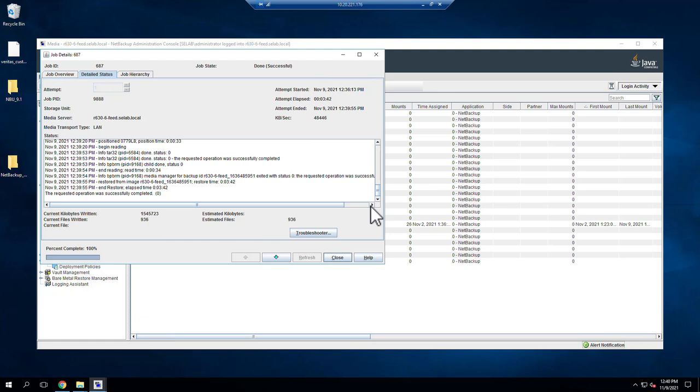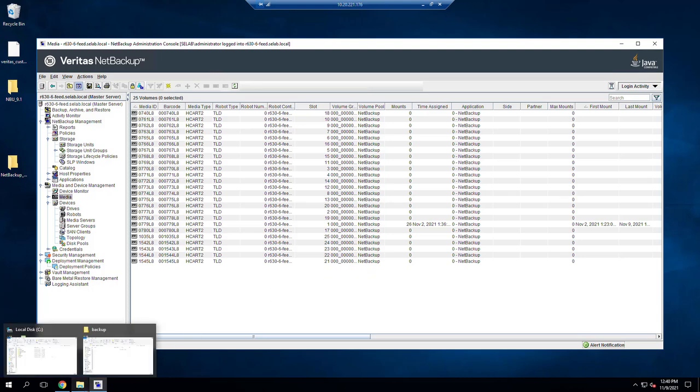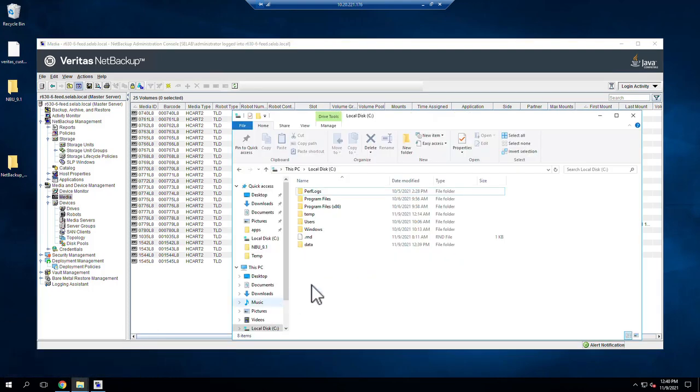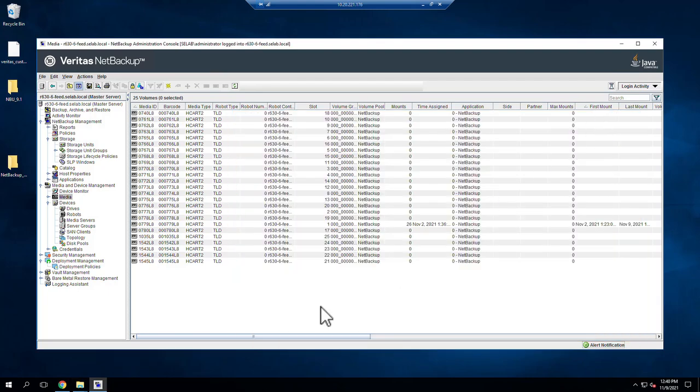Now that restore is complete. Going back to Windows Explorer, we can see that our data directory has been recovered. Now the last thing we need to do is re-export that tape back to the safety of the Active Vault partition.